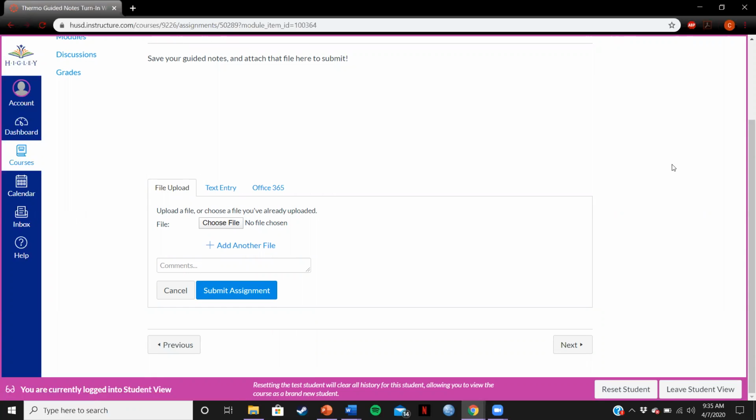I assume that everybody understands how to save a file and then find it. So just save it to your desktop, or even better, make a separate folder on your desktop called online school or something. Then inside that folder have individual folders for your classes, like chemistry, English, math, whatever. So you can keep track of everything really nicely. Organization is going to be super helpful. Then you can just go in, hit choose file, find the guided notes assignment or whatever it is, and it'll attach it, and then you can submit the assignment.